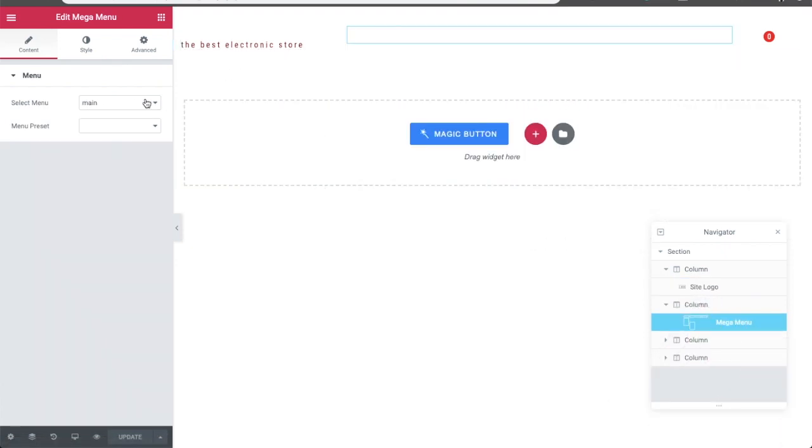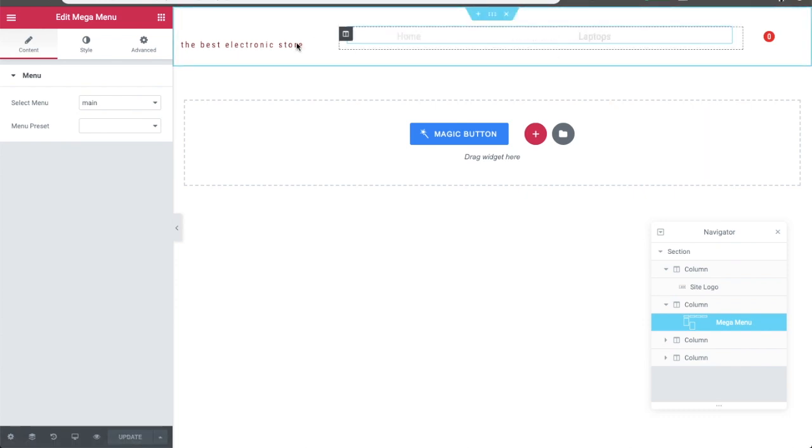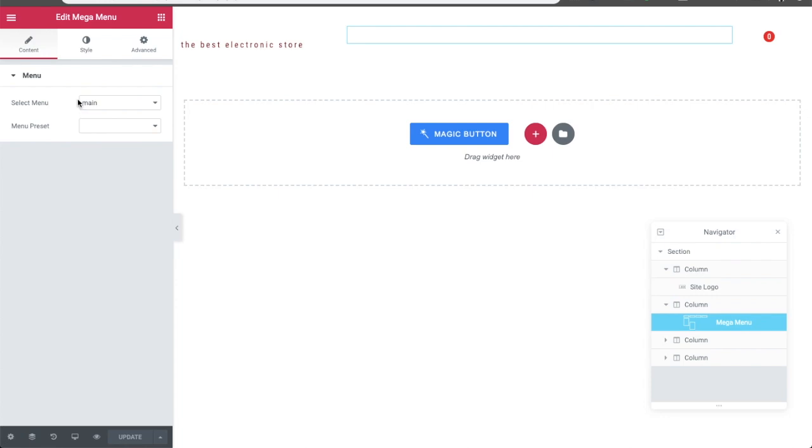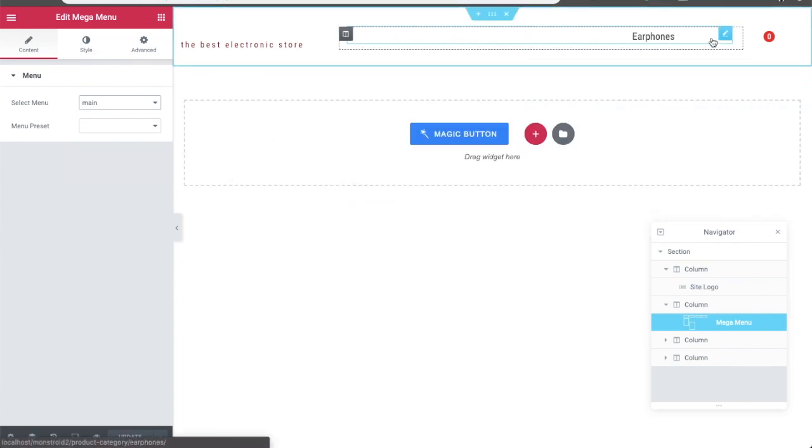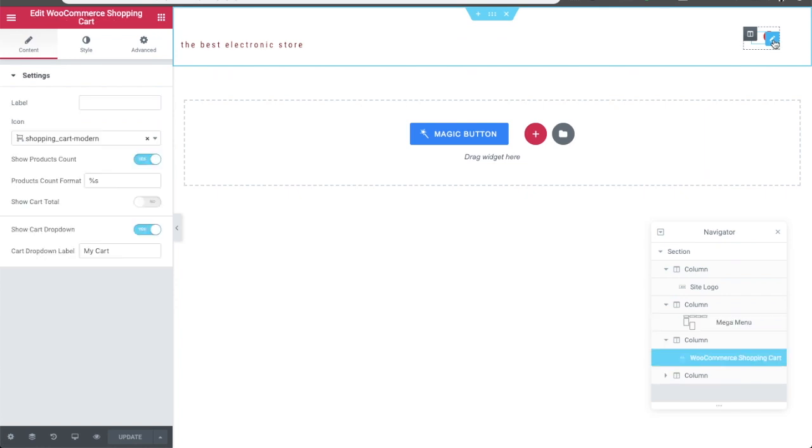Over here you can see that after clicking on this section we have been presented with these options. So there is a menu option. Currently the main menu has been selected over here. We can create a menu from the appearance menu section, right? So that's how it has been done. And there is another section for the cart.